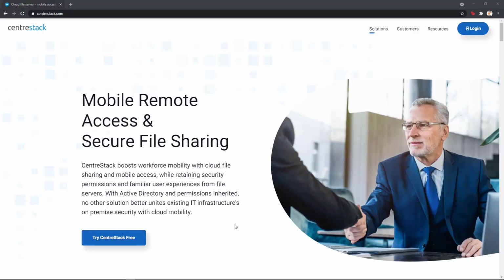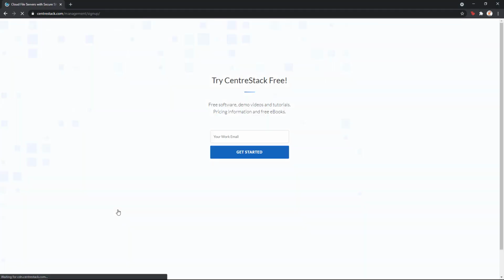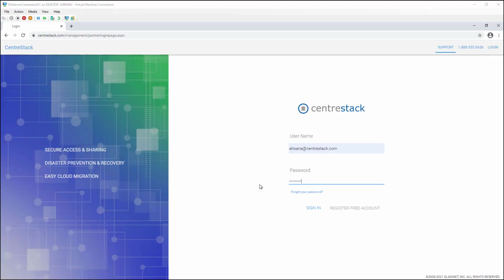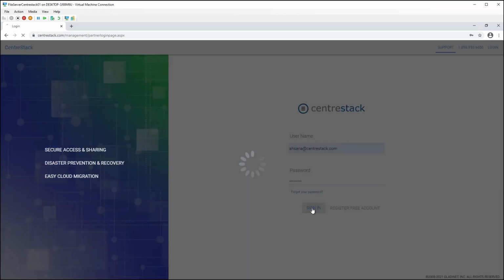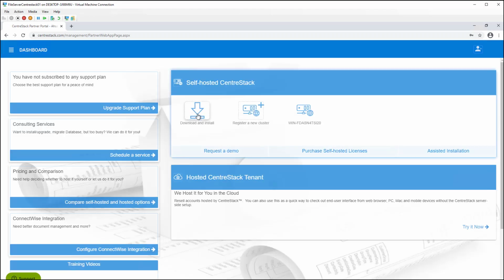Without further ado, let's get started. The first thing we will want to do is click on Try Centrestack Free. You can put in your work email and create a login. Since I already have a registered Centrestack account, I will simply log in with the credentials I created and download Centrestack. Once you log in, it will display you a range of options to choose from.